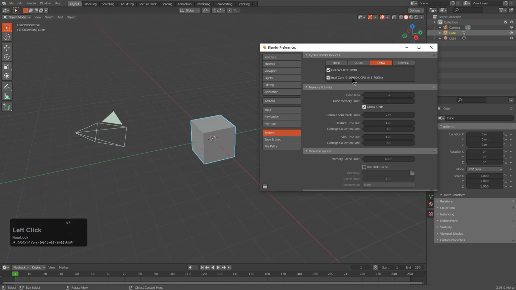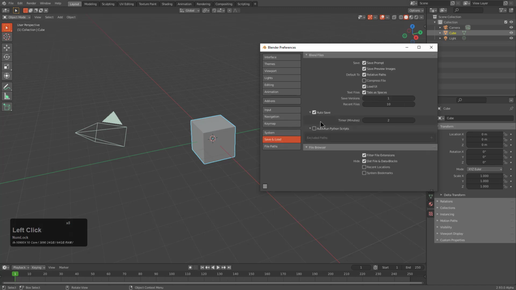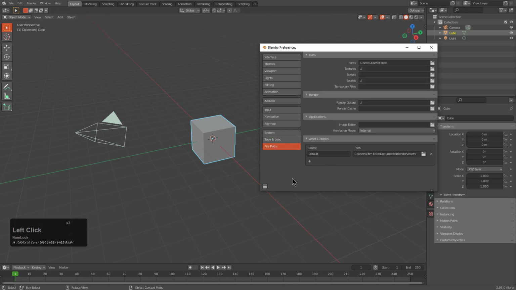We can also go in and configure OptiX or CUDA, but how much Cycles am I using nowadays? Not to hate on Cycles, it's still very nice, and that denoiser is just fantastic. For recent files, I like to list up to 30 of them. And the timer, we could just set that to 1 minute, and everything else is fine. So with this, we could save our preferences.